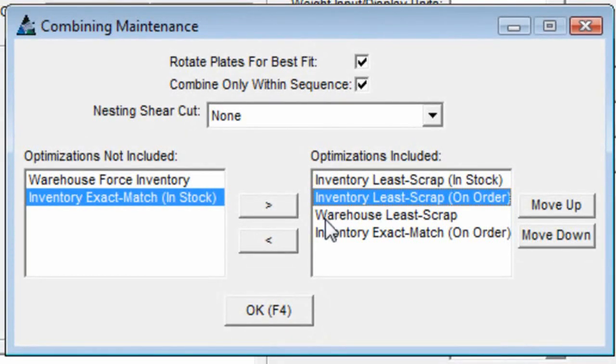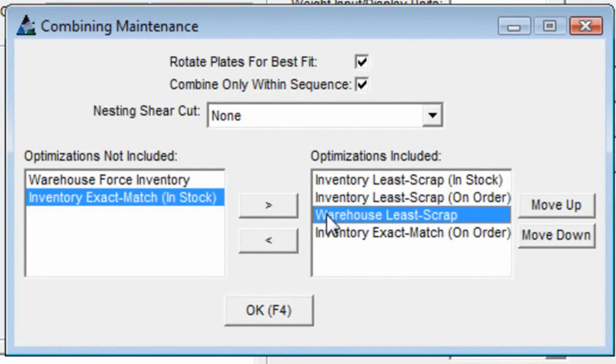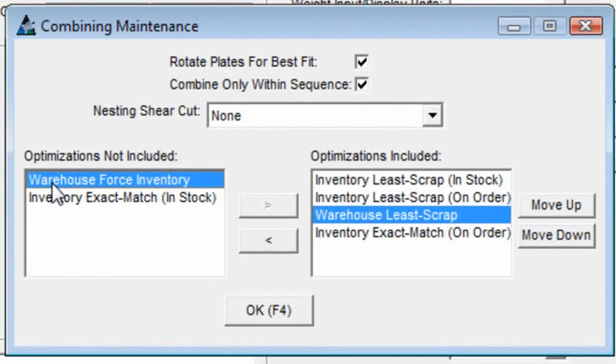The Warehouse Least Scrap option combines plates and beams from the available material in the melting and nesting databases, generating the least amount of scrap possible. Finally, the Warehouse Force Inventory option gives preference to material in inventory, even if it generates more scrap than the warehouse lengths.